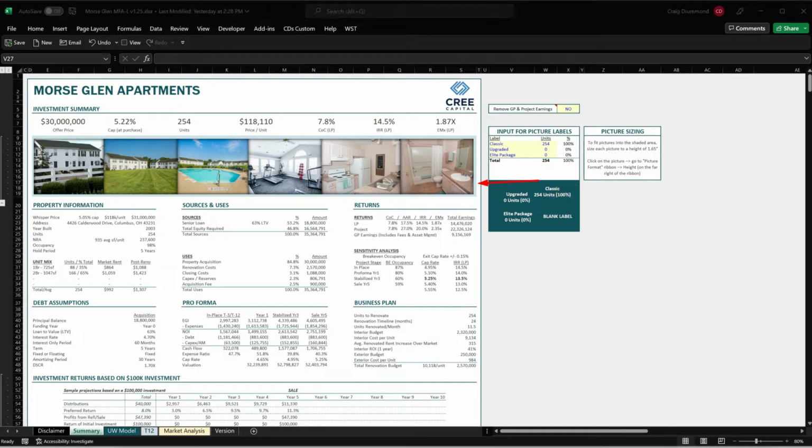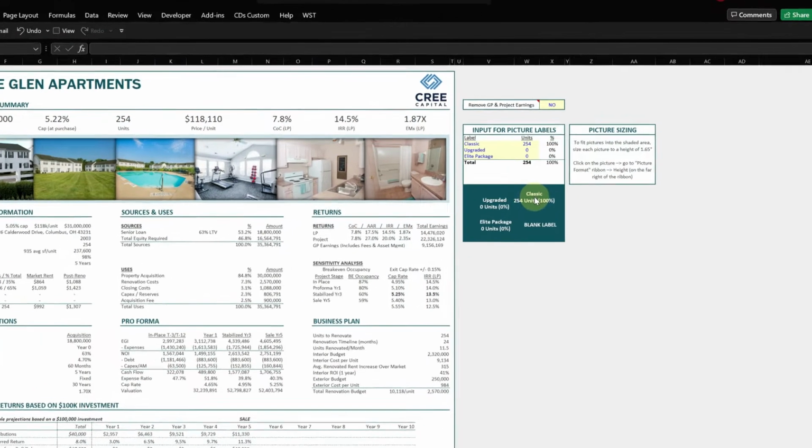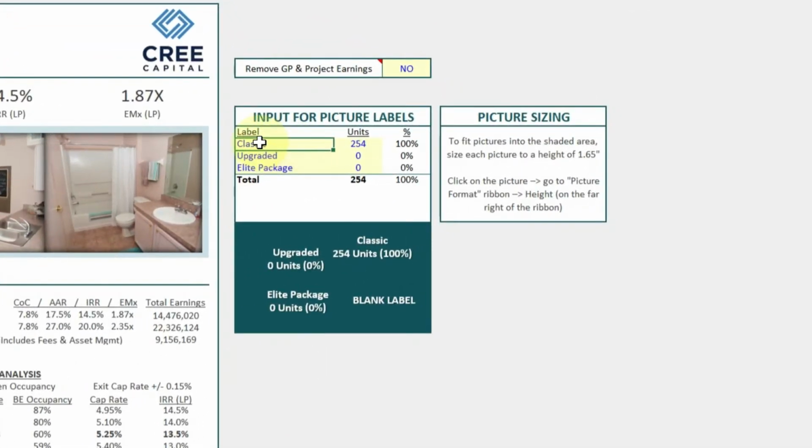And that's it. And then I will put a label over it because I think it's helpful to understand. In this case, all the units are classic, but sometimes I have a renovated unit and I'll have a picture of a classic unit. And I want my team to understand how many are renovated versus classic. And I do that using the picture labels. So right here, you can put in your classic. You can put in whatever label you want. I have it listed classic right now and upgraded. And you put in the value. How many units are classic? In this case, again, 254.